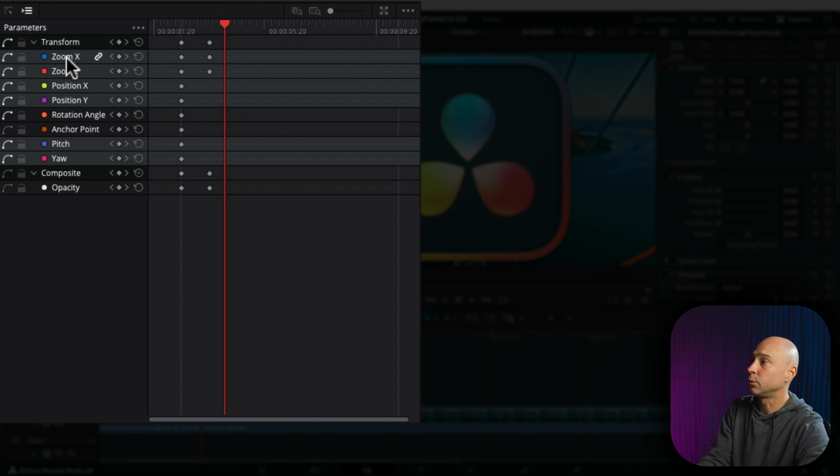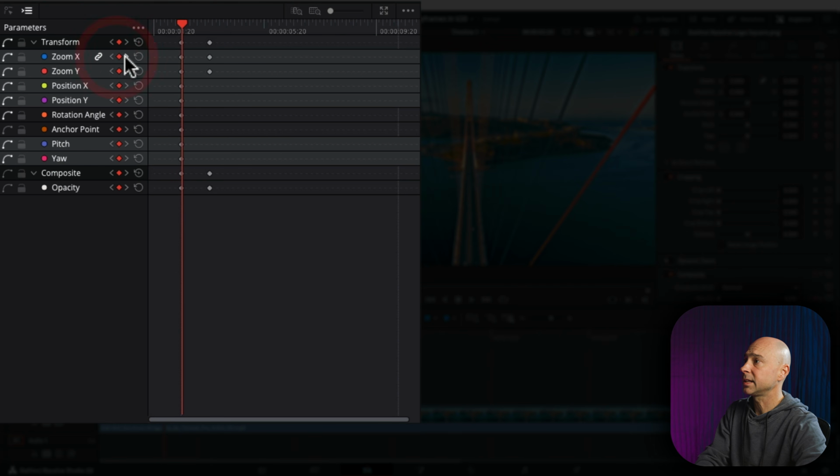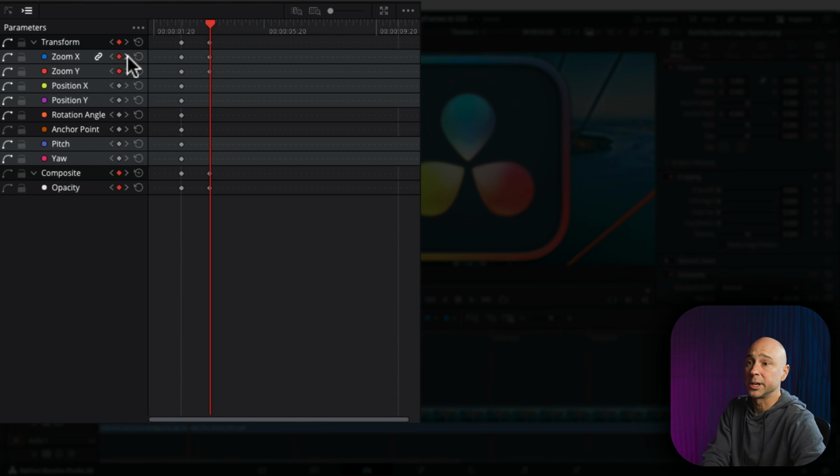You've got the name of whatever you're adding keyframes for. And then you can add another keyframe right here, or you can move back and forth to the different keyframes by clicking on the arrows, depending on which way you want to go. And the last icon here, you can actually reset all of the parameters for my Zoom X, for example. You just click on that little reset button there, and it's going to reset the keyframes so that you don't have any keyframes and you can start over with your animation.